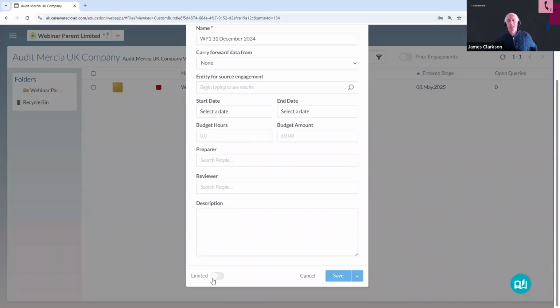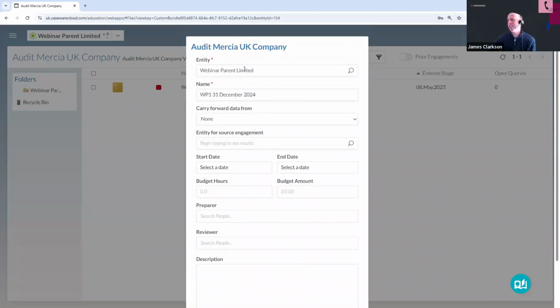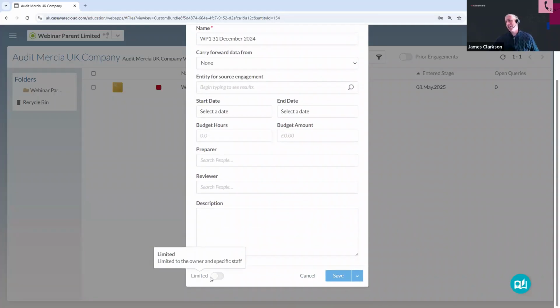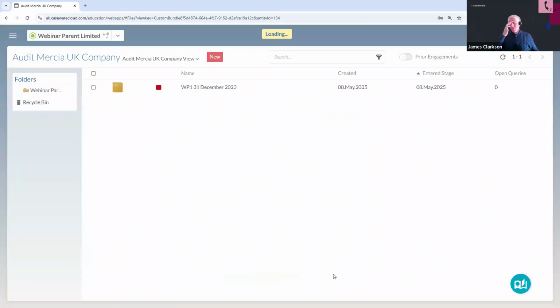And then we've got a limited option down at the bottom. This does not mean that this is a limited company. What it does is if I turn it on, it effectively restricts the access to this particular engagement file to all other members of the team, apart from any administrators in cloud. When I turn it on, my save button actually turns into save and share. If I was to save and share, it would create the engagement for me and I could pick and choose which of my colleagues I actually wanted to share the engagement file with, who else should be accessing it. So it's really useful for any particularly confidential engagements. But I'll turn that off and just press save.